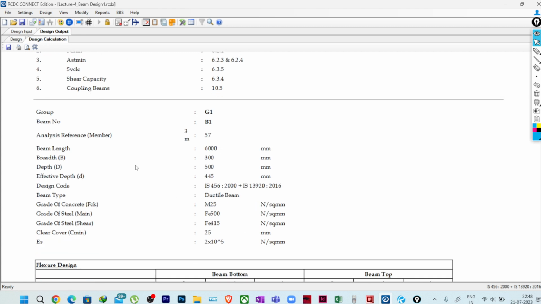So the group name is G1 and we will be checking the beam number, which is B1. Analysis reference member: as it is a STAAD model, it is at 3 meter level and the STAAD element number is 57. Beam length is 6 meter, 6000 mm, width is 300 mm and depth is 500 mm, which is provided in the analytical model. Effective depth, small d, is 445 mm.